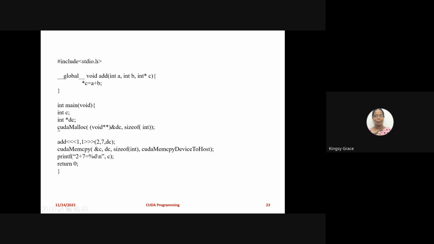Next, what happens here is that the CPU directly transfers this data to the GPU while launching this particular kernel, and it has to store the results in DC. So there is no need to explicitly write code for that. You can simply launch the kernel. So 2 plus 7 is done there in the GPU. The result is stored in the DRAM of the GPU. From there, we have to copy that particular result onto the CPU.